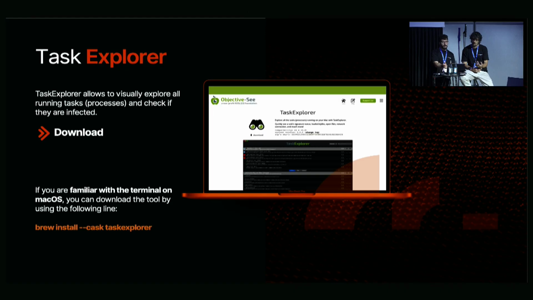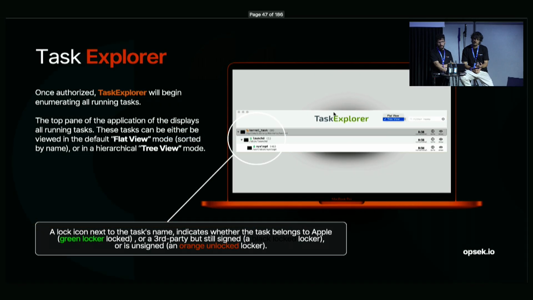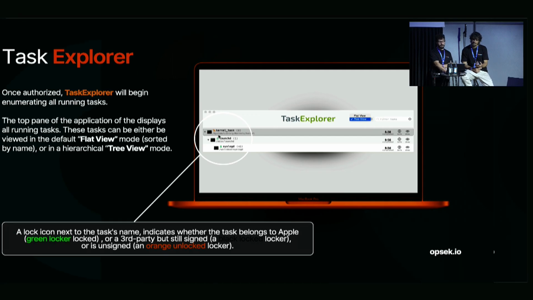The other tool that is really useful is Task Explorer. This tool allows you to visualize all the processes that are running on your computer. When you use it, it's going to be easier for you to spot several processes that are using a lot of random access memory, or that are running in an unwanted way. It's also going to flag which processes the system detects are not signed by Apple.